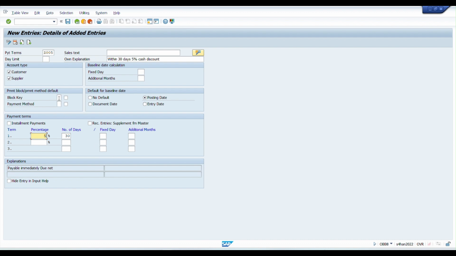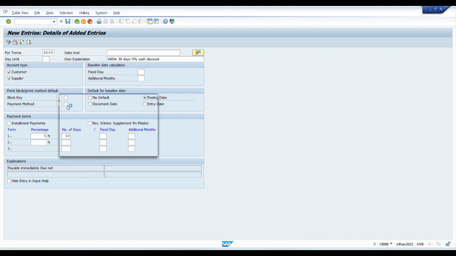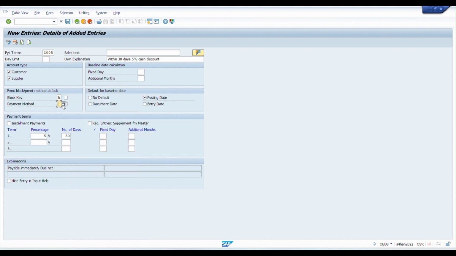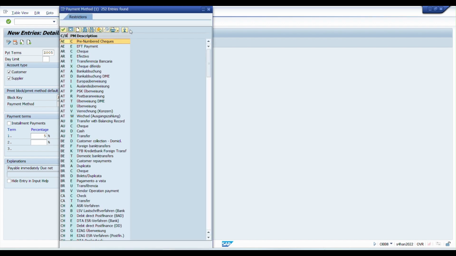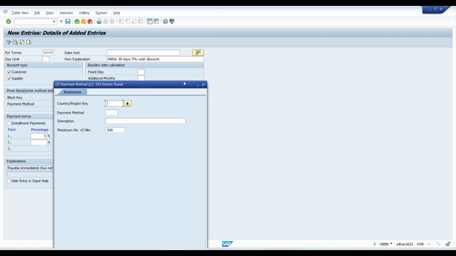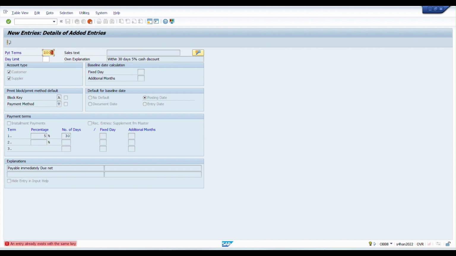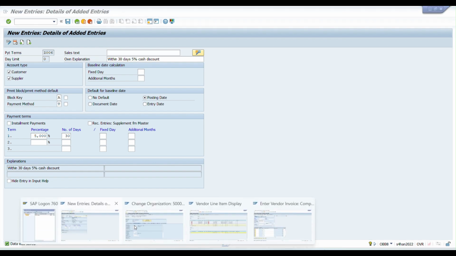Okay, this time I'll be using block key also. I'll show you how we can directly put a block for payment and payment method. So I'll be considering T here. I know I have already created payment method T, so I'll be using T here. Now save this. Sorry, G006 will be created here. Fine. Now save this. This is applicable for both, but I'll be using it in vendor case.